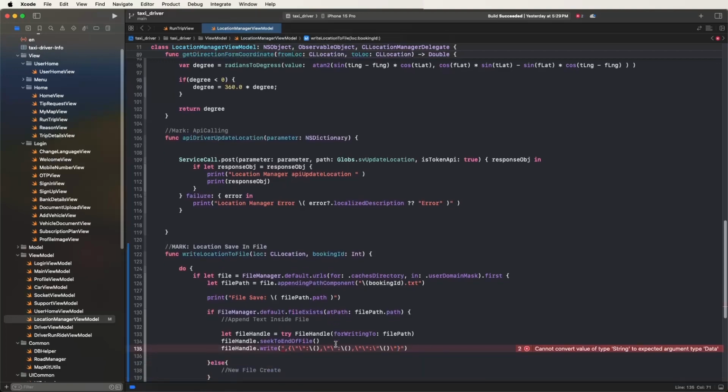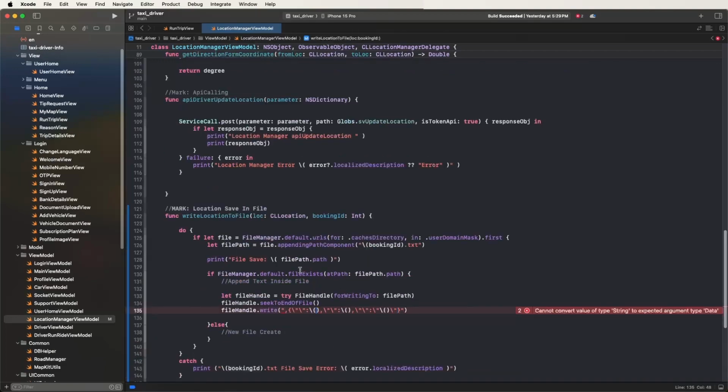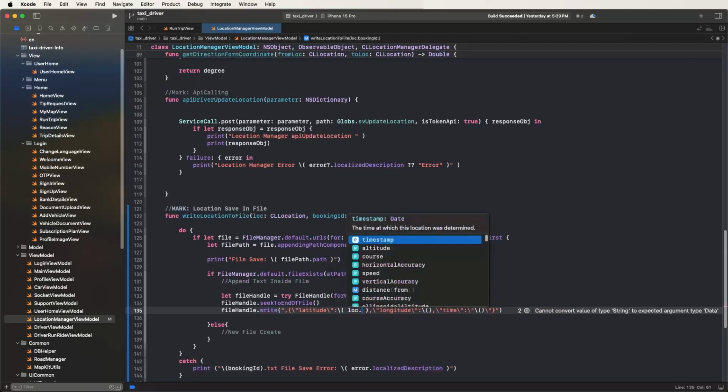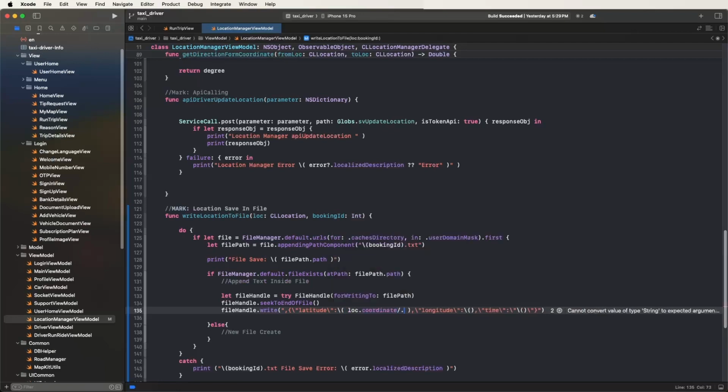Now need to pass here the latitudes and longitudes. Need to give this here latitude, then after longitudes, then after need to set here the time. And now need to give this here the location dot coordinate dot latitudes. Same as now copy paste this here and write down here the longitudes.